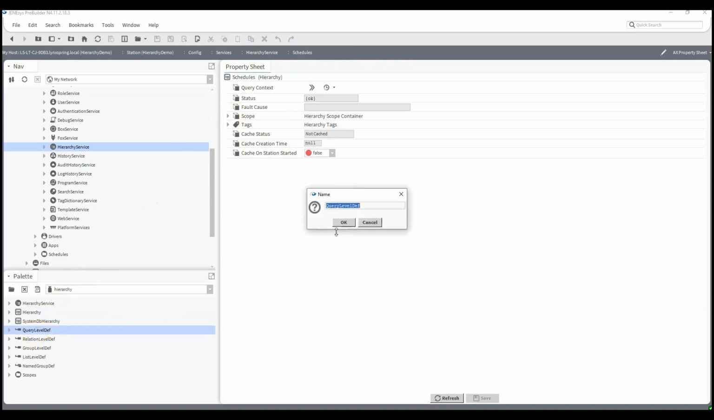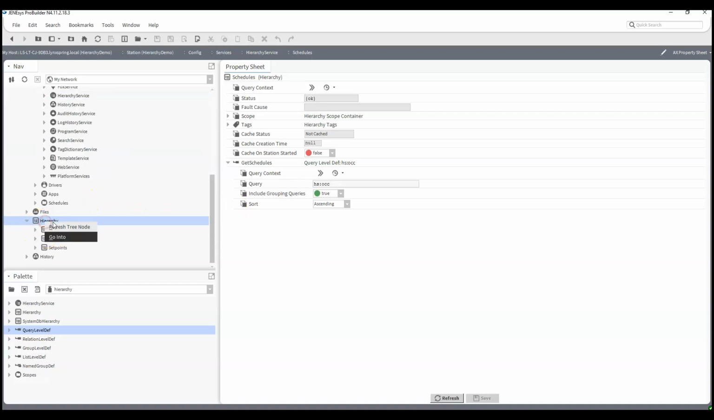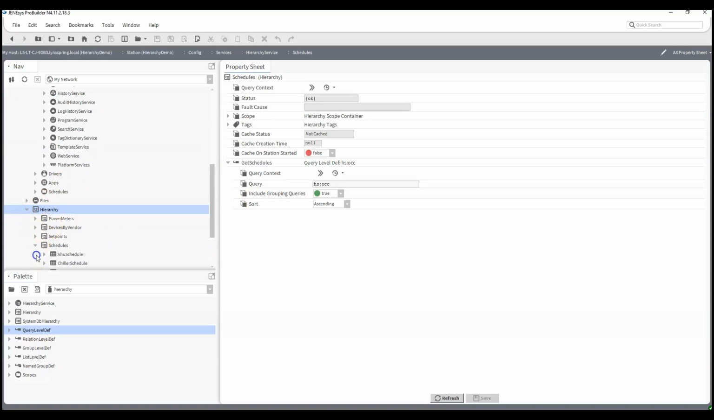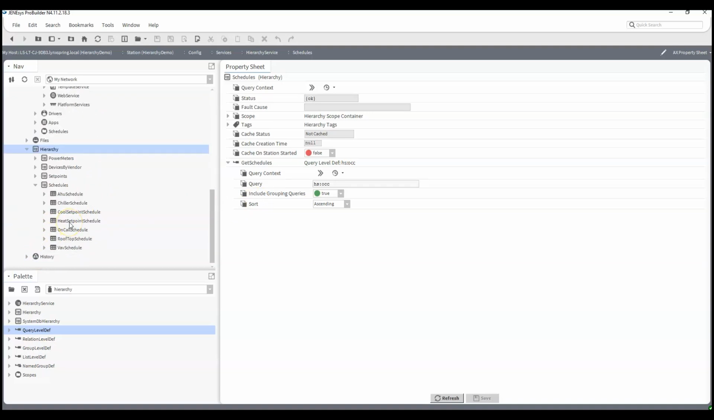I'm going to drag in a query level definition. And I'm going to say get schedules. And here I'm going to do HS::awk. So I had tagged my schedules with HS::awk afterwards. So if I went ahead and refresh my tree node, again, we now see all the schedules. So this one's actually definitely useful because you can see all the schedules.